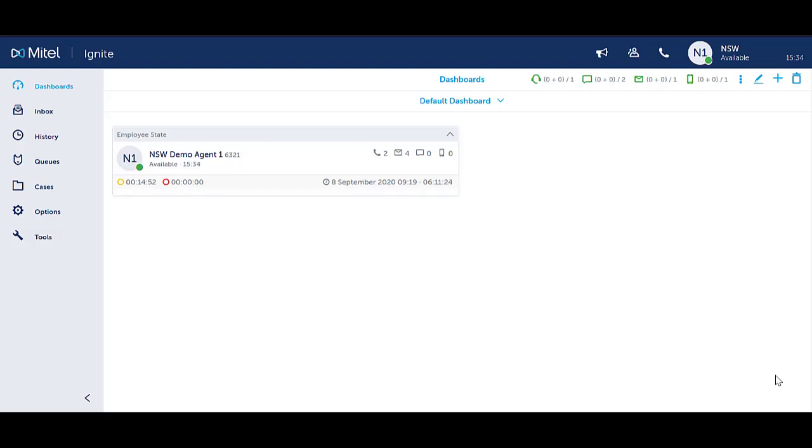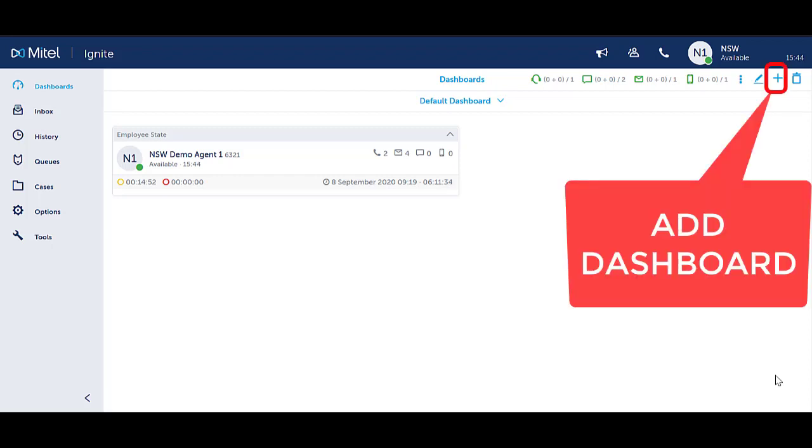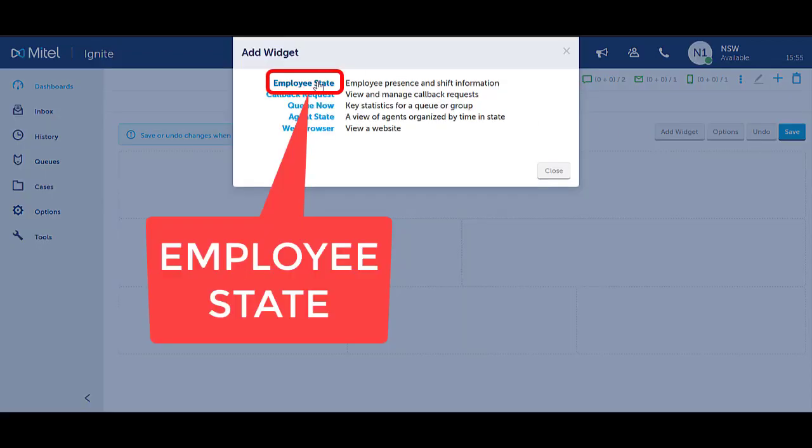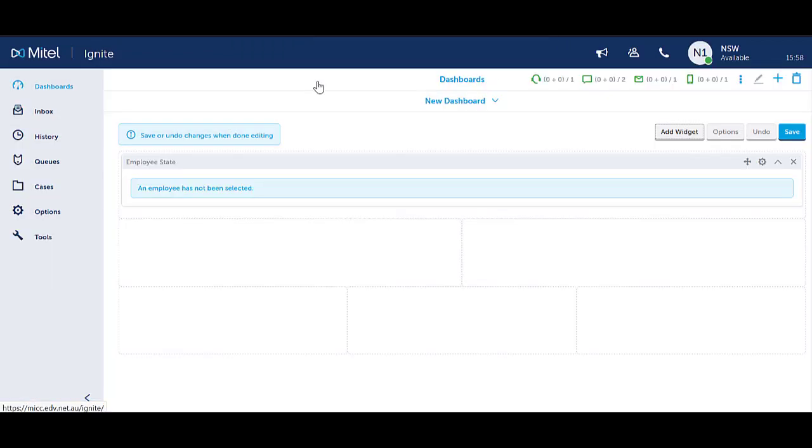Employee State dashboards show each individual agent's statistics similar to your own default dashboard. You will need to select each individual employee that you want to monitor. To create a new dashboard, select the plus icon in the top right-hand corner. Select Add Widget, select Employee State. An Employee State box will open.